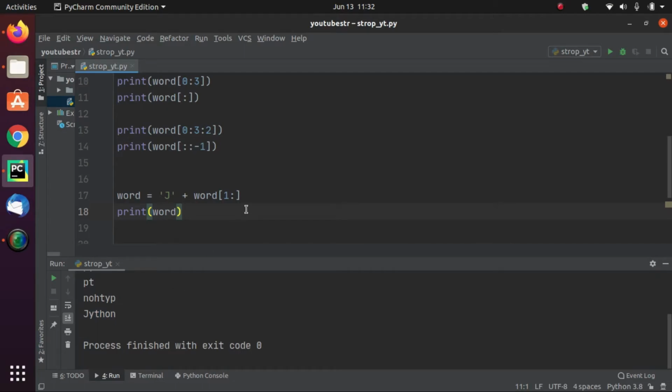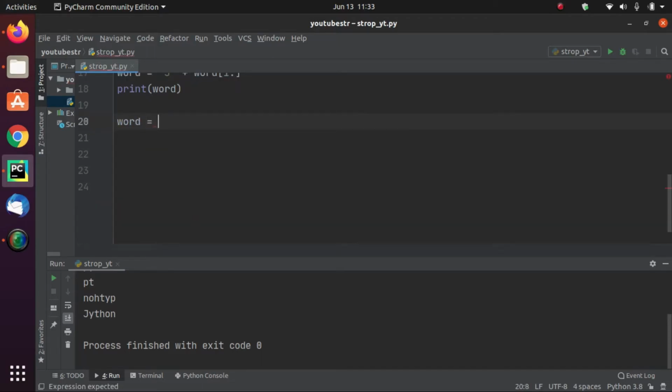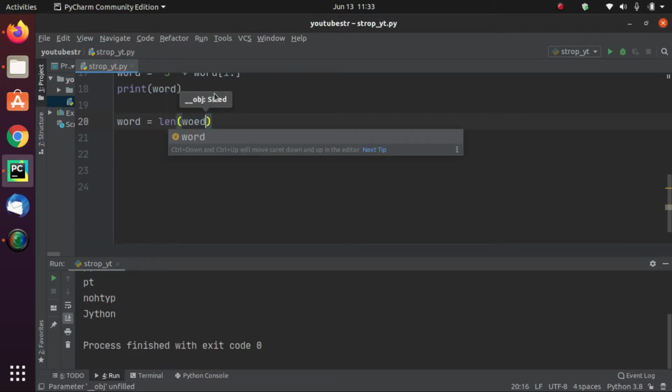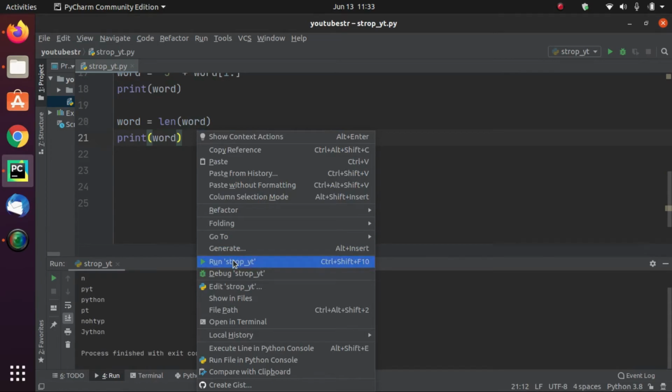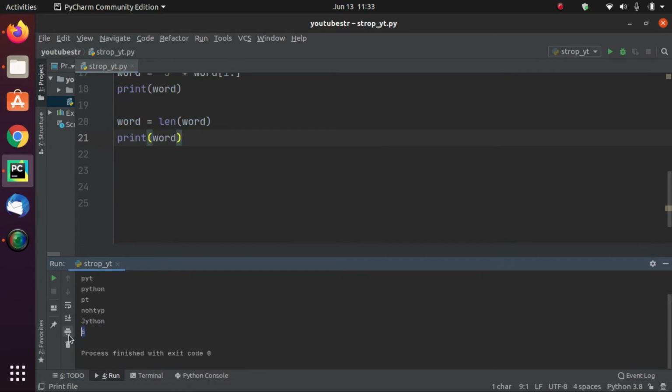In Python there are built-in methods or built-in functions for strings, like we already saw print, int, type, and the others like float and len. So I need to know what is the length of my word. The code structure looks like this, and if I run this, the output is 6.